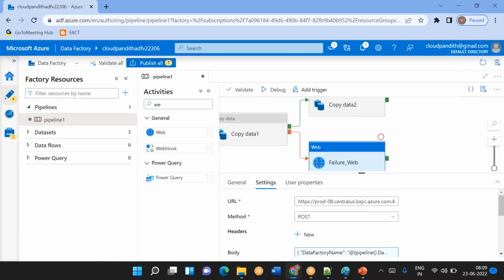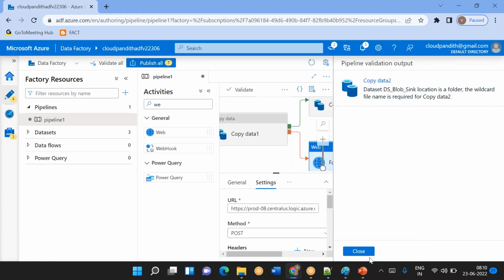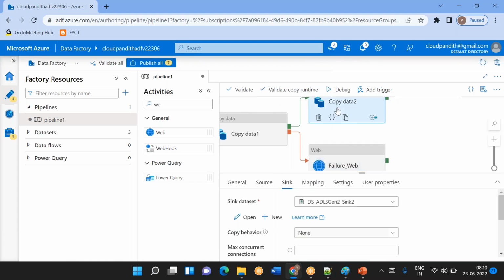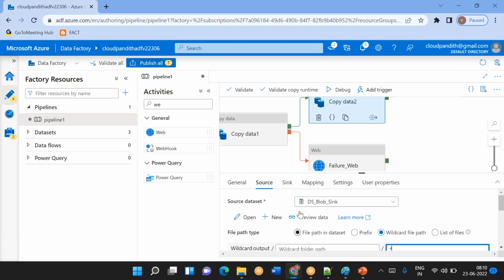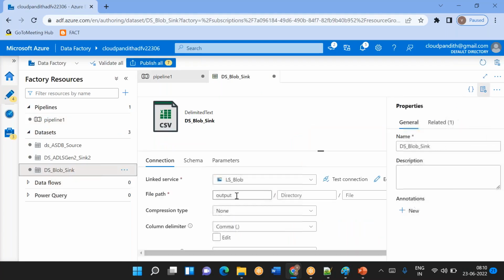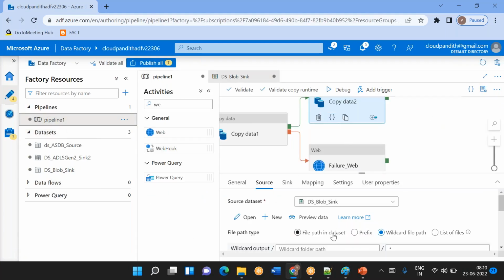Now is the pipeline going to fail or succeed? The first copy data activity is going to succeed. That's why we will not get any mail now. Let me just debug now. So nothing is going to happen. Sink location is a folder. Here on the source side you need to enable wildcard file path because this particular dataset is pointing to the folder. When the source is a folder, you need to use wildcard file path. Okay, just to debug.